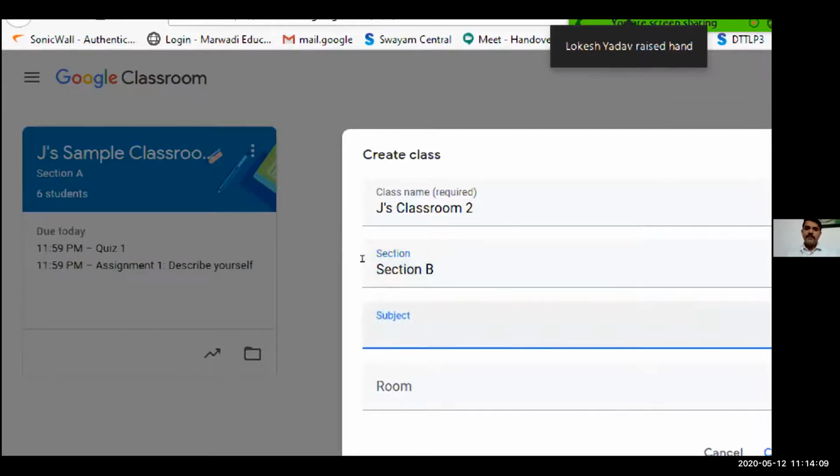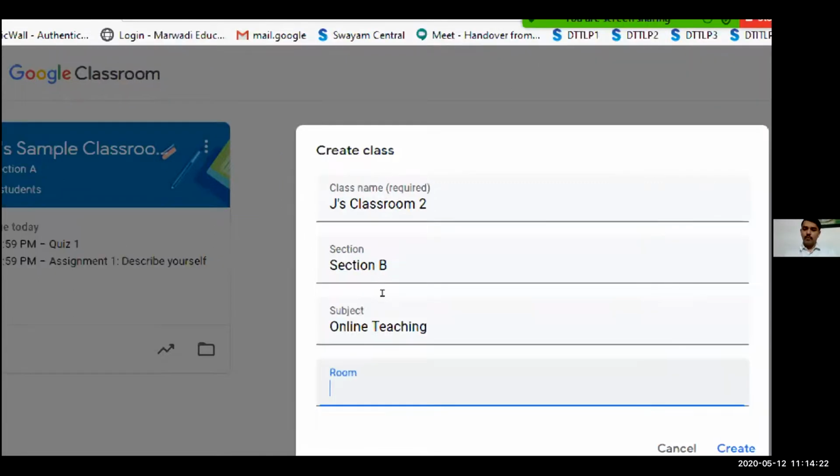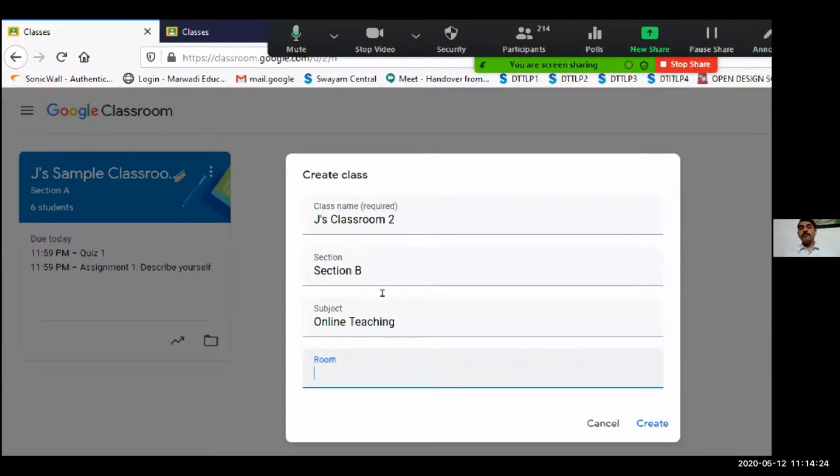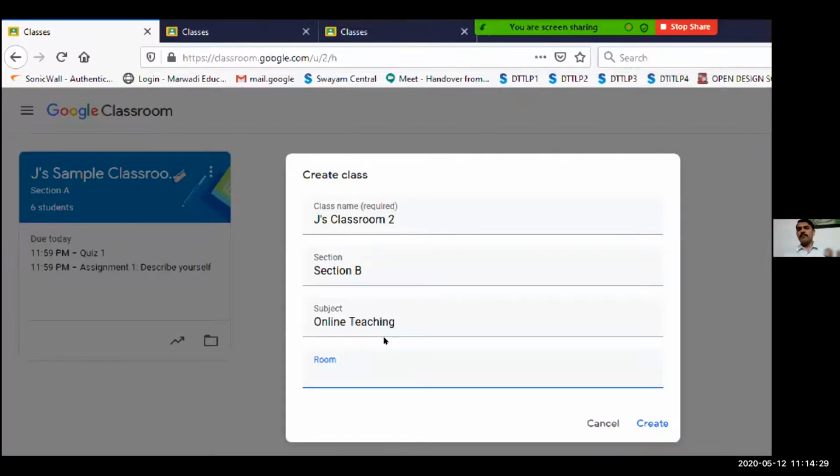Then comes subject. For subject, you can add the subject name for which you are creating this classroom. Let's call it online teaching. And you can even give the room number, if there is a room which is permanent for this particular classroom. This room does not matter much in terms of software. This is just for our understanding. So let's create it.